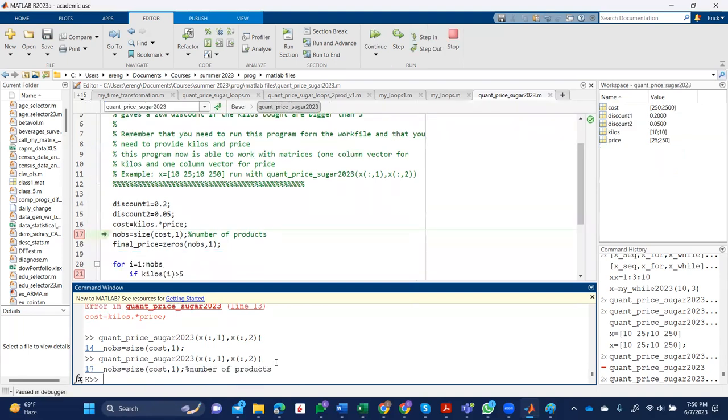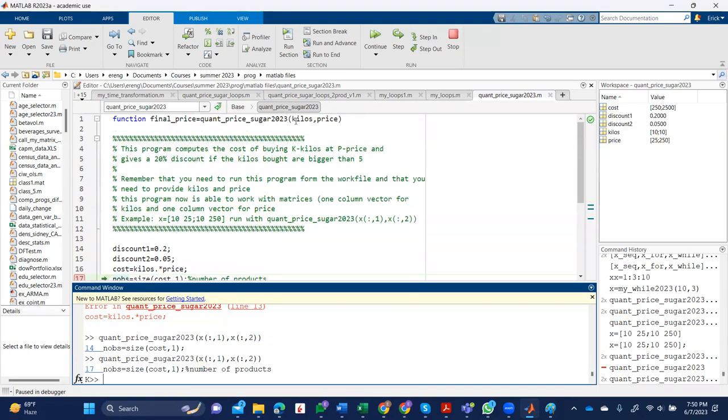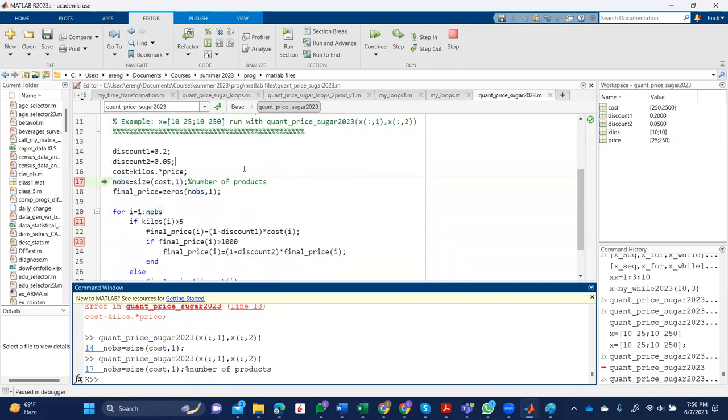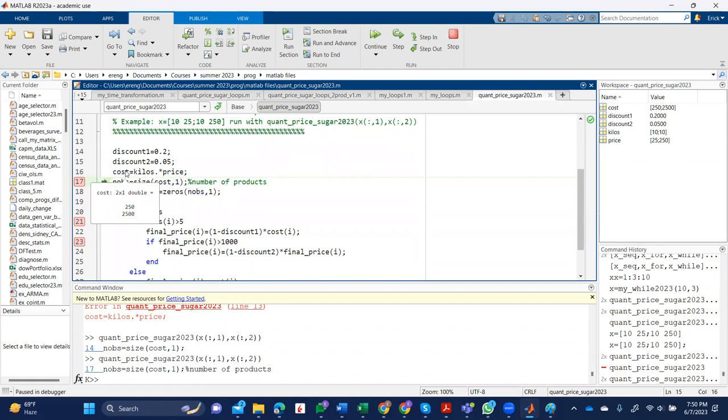Let's do this together. Now let's take a look at my kilos. My kilos are, what do I say? My price are what I say. My discount, perfect. My cost is a matrix now. It's a vector, 250 and 2,500. Makes sense? I want to tell MATLAB, okay, compute the number of products that I have. I call it knobs.